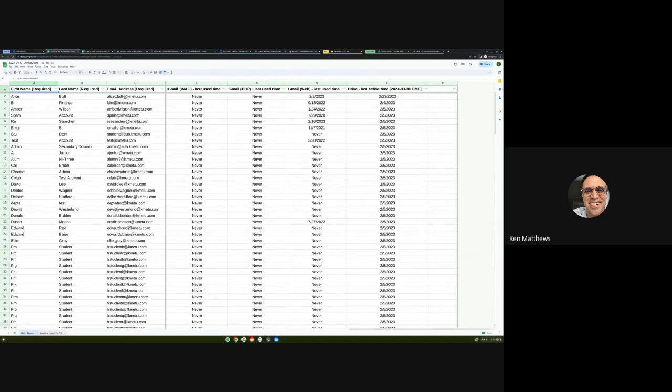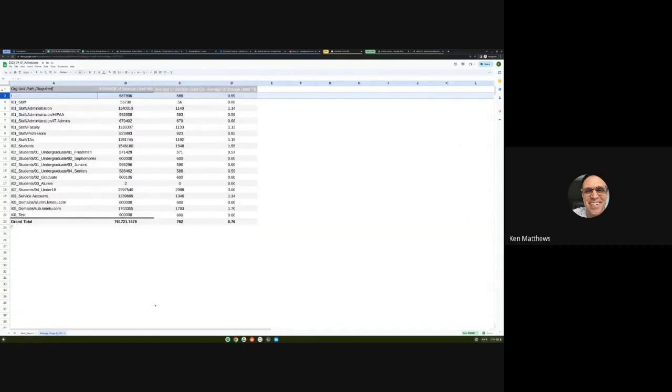I can also begin to pivot and create a pivot table of averages by OU: what's the average storage in an OU here? I've done some calculations to take that information, convert it into MB, and then convert it into GB.